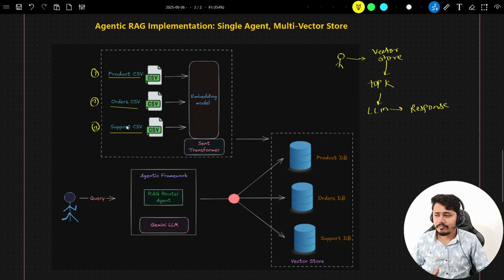So in this case, if the user is asking a question related to the order CSV, what will happen is that, as you have combined all these details into a single vector store, your top K records may extract details from product information instead of order. And in that case, that information will be passed to the LLM and your LLM will generate a false response.